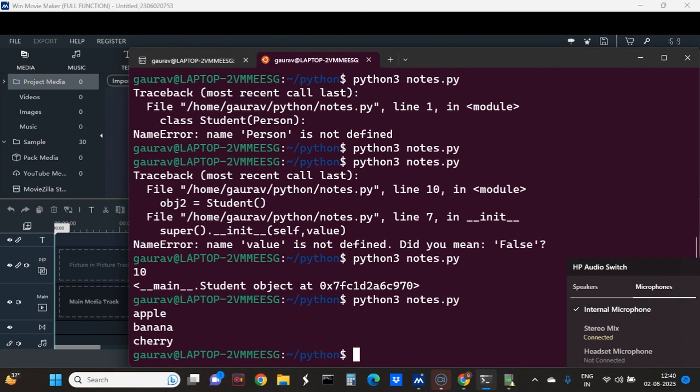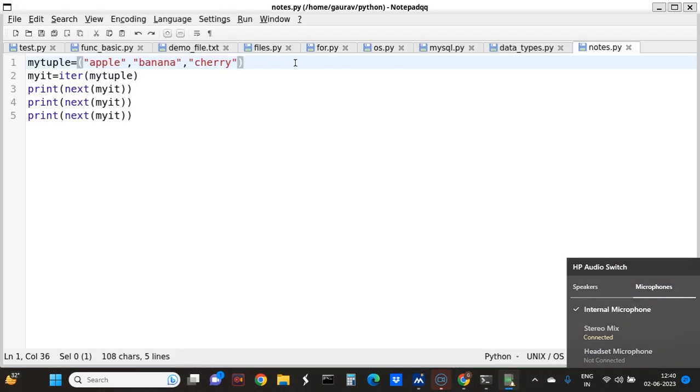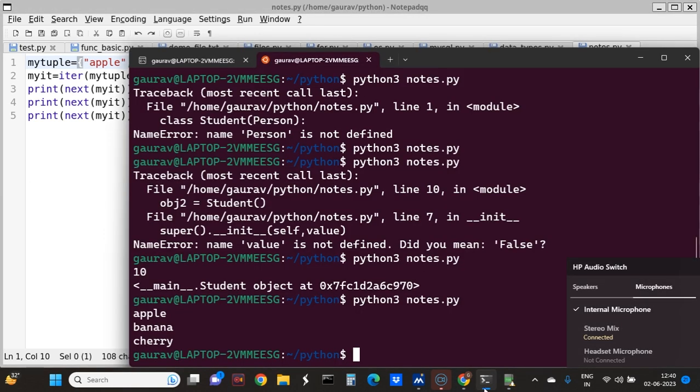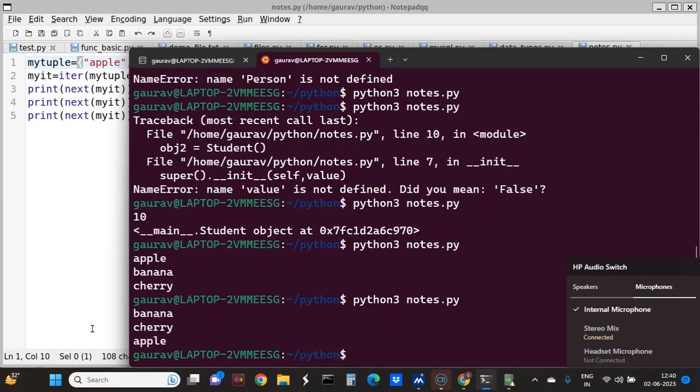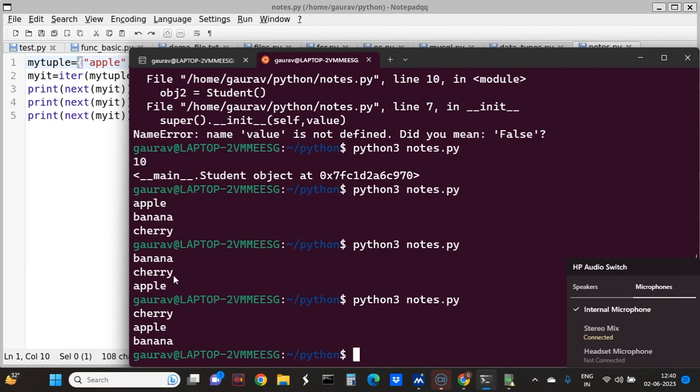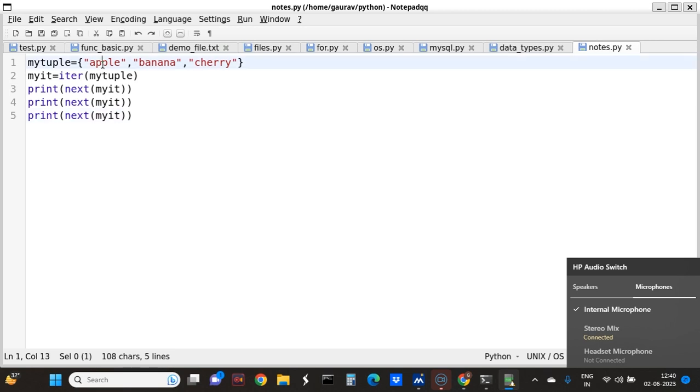So you have printed apple, banana, and cherry. Now if I change it to a set, since it is unordered, it will result in different results. So now let's see, banana has come, cherry has come. So it is random. Then again cherry has come, apple has come, banana has come. So it is random for a set, but for every other it is correct.